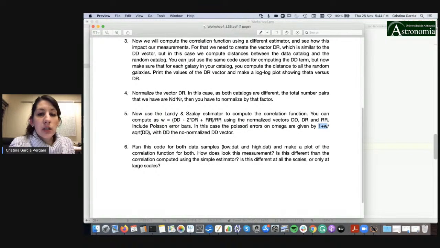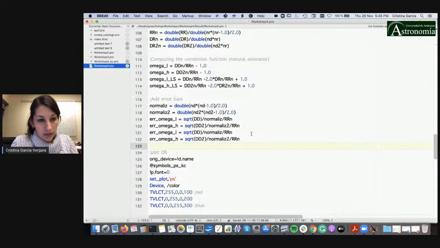You can actually prove mathematically that this is correct, because this is the estimator. You can just compute the errors on this by differentiating each term. It is basically error propagation, and then you can check that this formula is correct for the error. Okay, I'm going to compute this here.